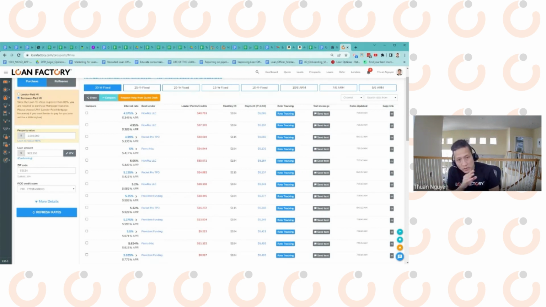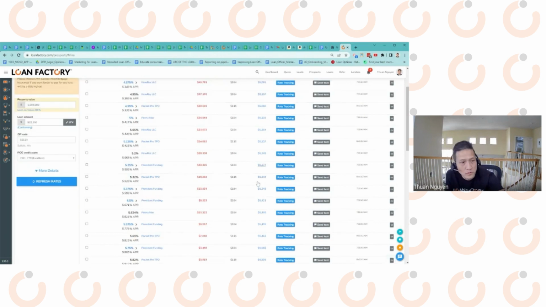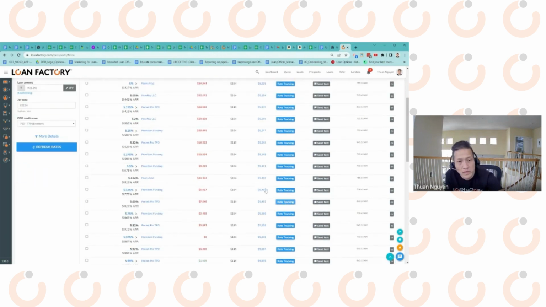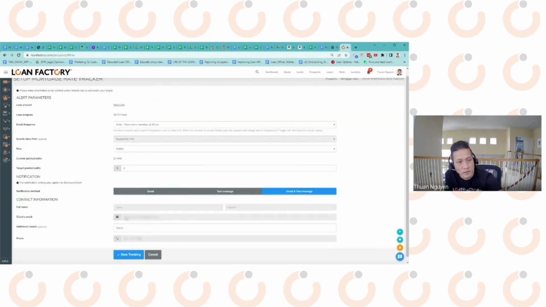So that's why I want all of you to start using the rate alert. Keep track of the alert for your clients, and the system will track for you. You don't have to do anything. All you need to do is set it up, and that's all. You need to run the code, click on rate tracking, save it and create it. There are only 2 clicks.